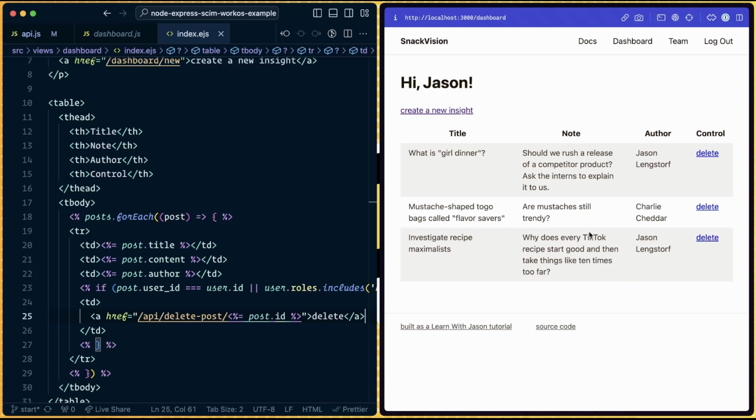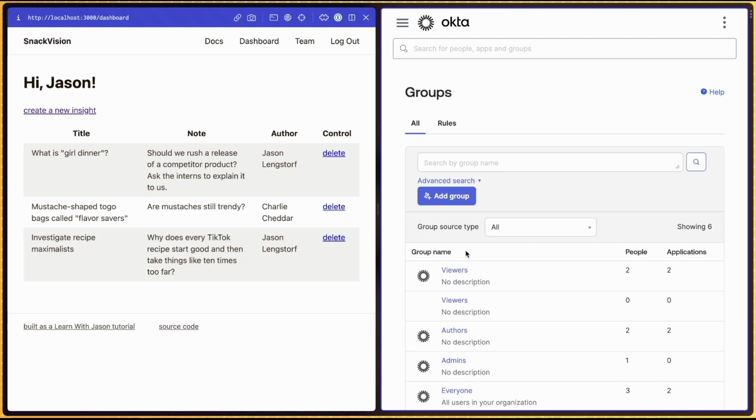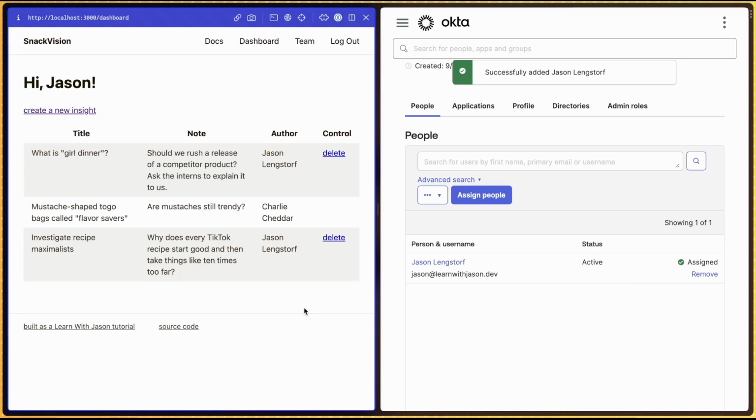So let's take my user out of the group. To do that, I'm going to go into my directory and I'm going to go into groups. I'm going to get into admins here, and then I'm going to remove my user from the admins group. And when I refresh the page, we can see that it's been synced now and I don't have that permission anymore. We add me back in, refresh the page, and there it is. I've got my admin permissions back.